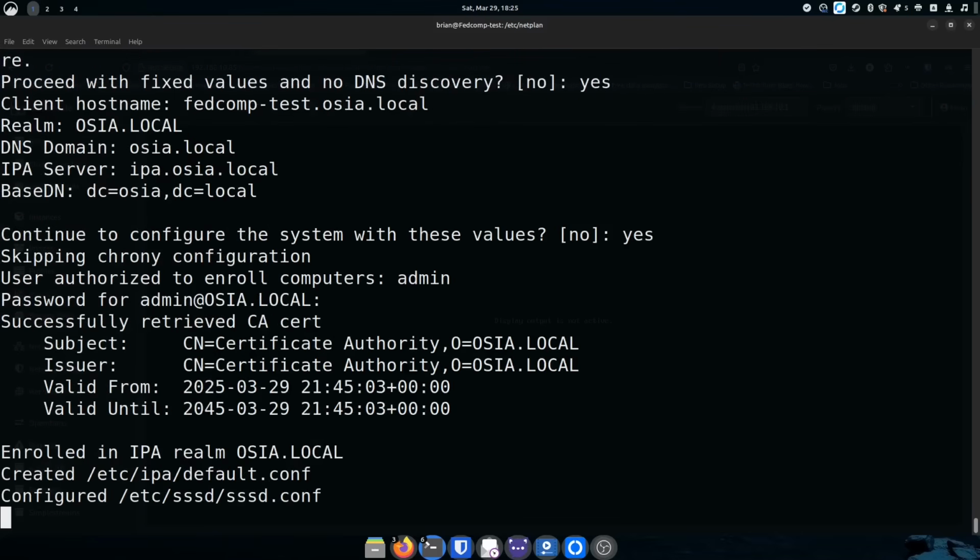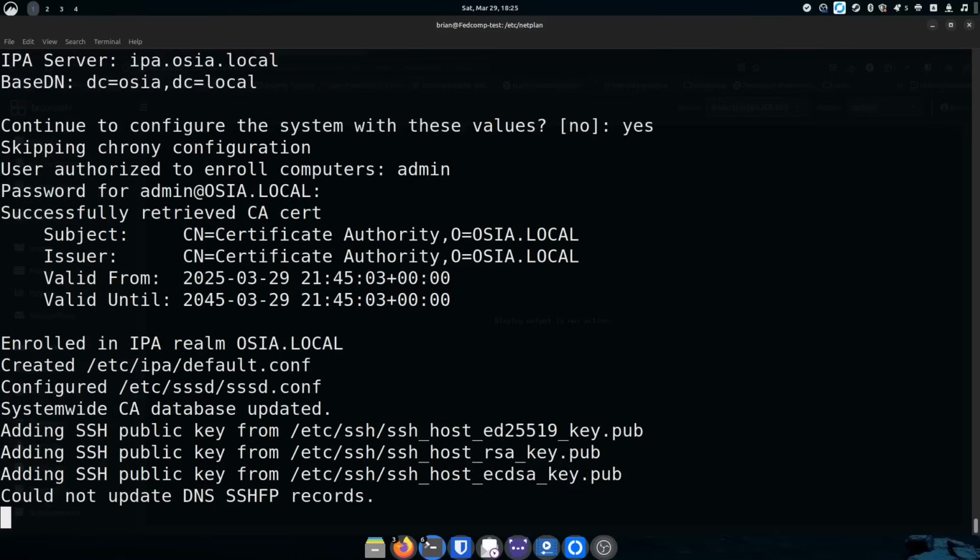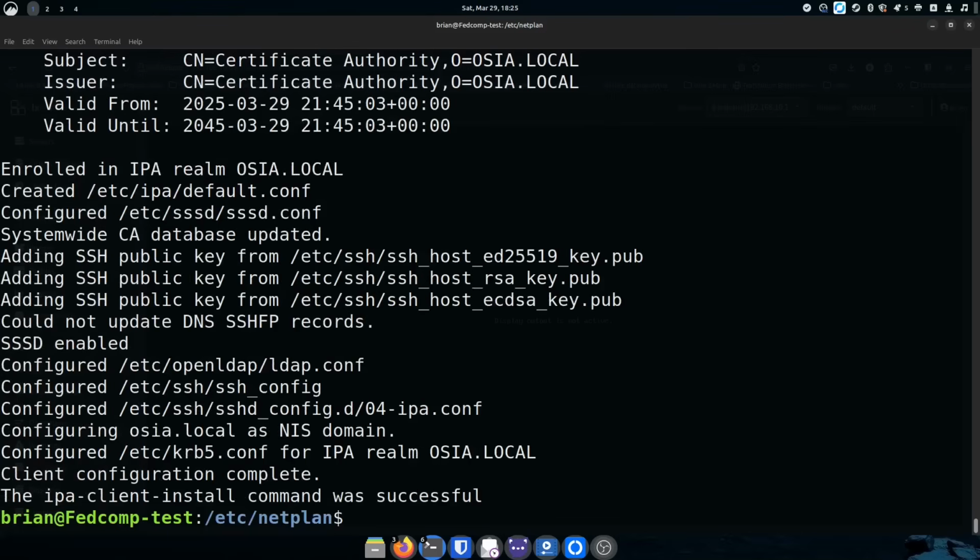It's going to go through the setup here. You can see it's going and grabbing the CA certificates from that authority. It's configured everything and it's done. It didn't take any time at all, and it just says right here, the IPA client install command was successful. So we've got a bunch of things that it's set up. Now this is on Ubuntu.